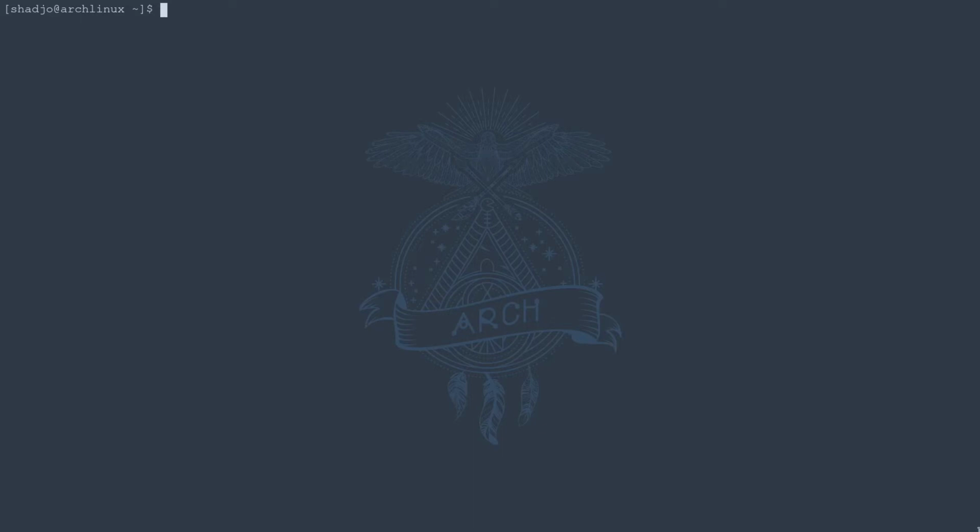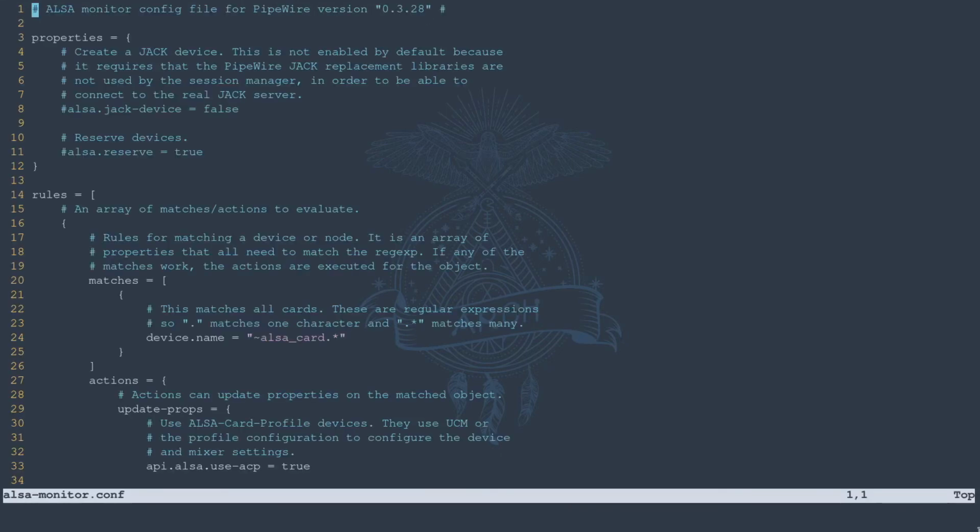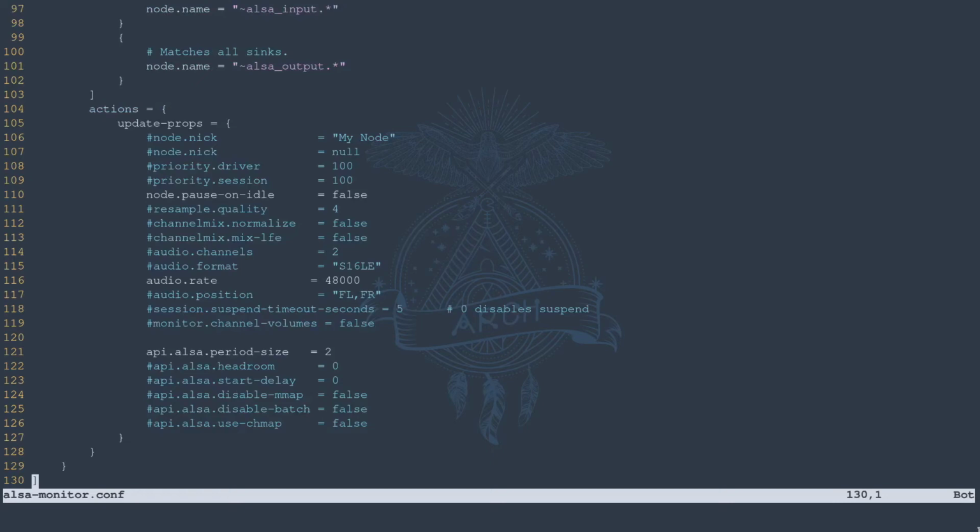First, we want to copy all of the default configuration files into our home directory. To do this, we can run cp -r /usr/share/pipewire and put this folder in our home directory, ~/.config. Next, we want to edit a file named alsa-monitor.conf, and this is where a majority of the configuration is done.